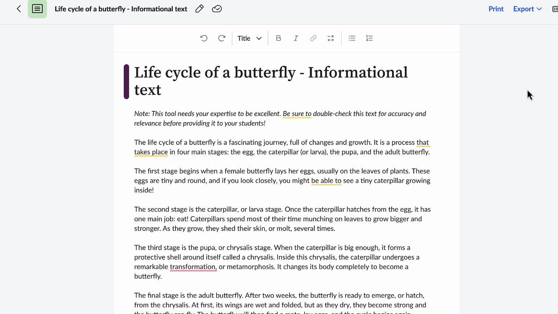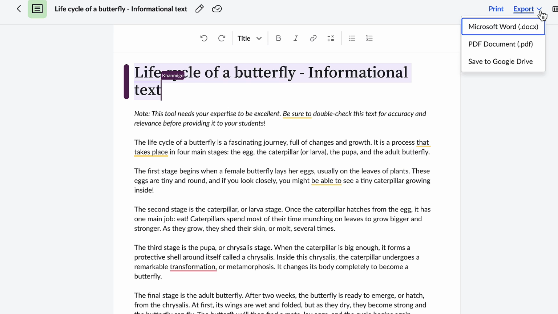This is also an excellent feature for integrating cross-curricular content because it provides students with multiple ways to engage with the material. And as always, you can print or export to a Word document, a PDF, or save it to your Google Drive and upload to Google Classroom. This saved me so much time, Khanmigo.